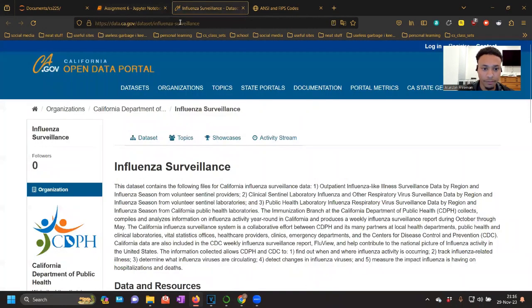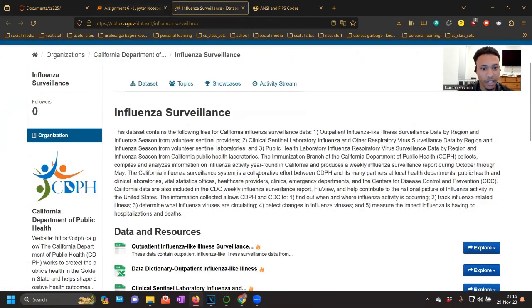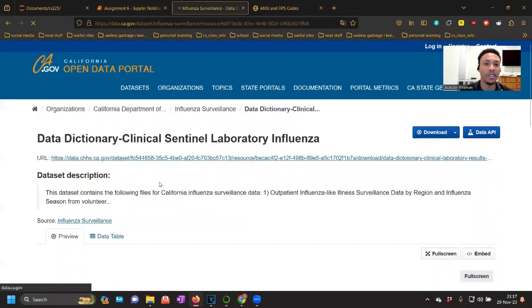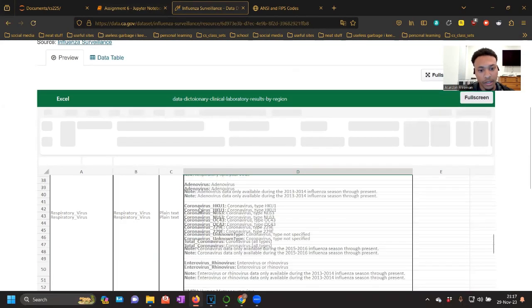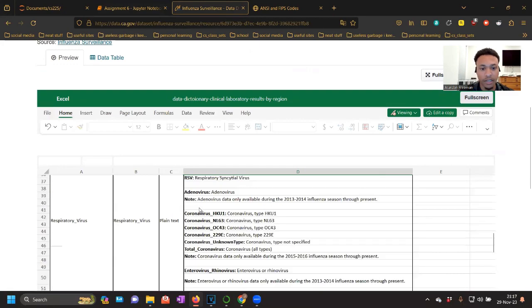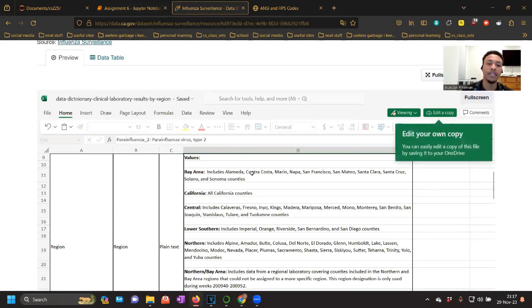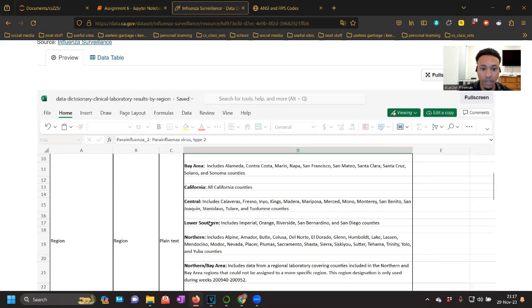Now, luckily for us, I know where I got my data set from, and they have this data dictionary section here. As you see here in the data dictionary, it lists what counties are in each region. So, for example, the lower and southern region includes Imperial, Orange, Riverside, San Bernardino, and San Diego County.